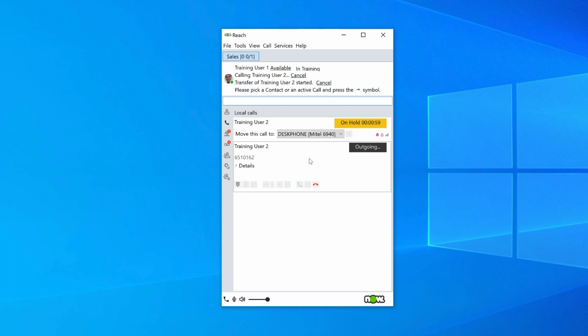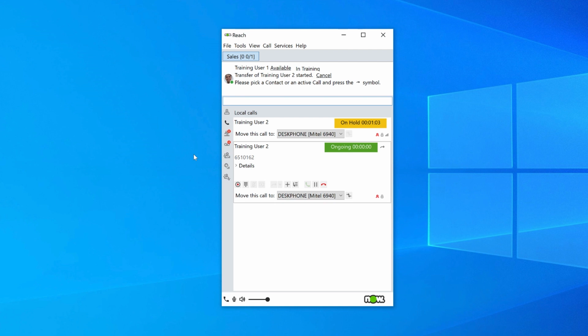When the person answers, you can introduce the call. Then to complete the transfer and connect the parties, click on the Transfer to Here button. You will see the calls disappear from your softphone and the two parties will be connected.